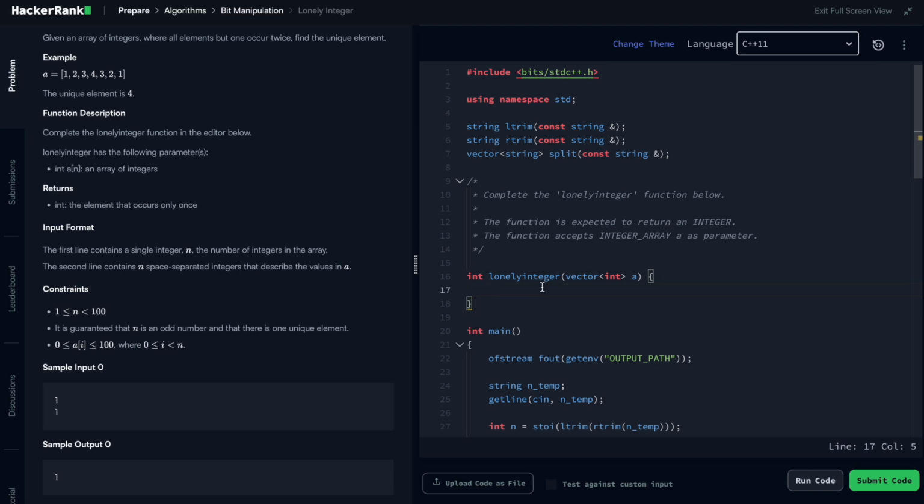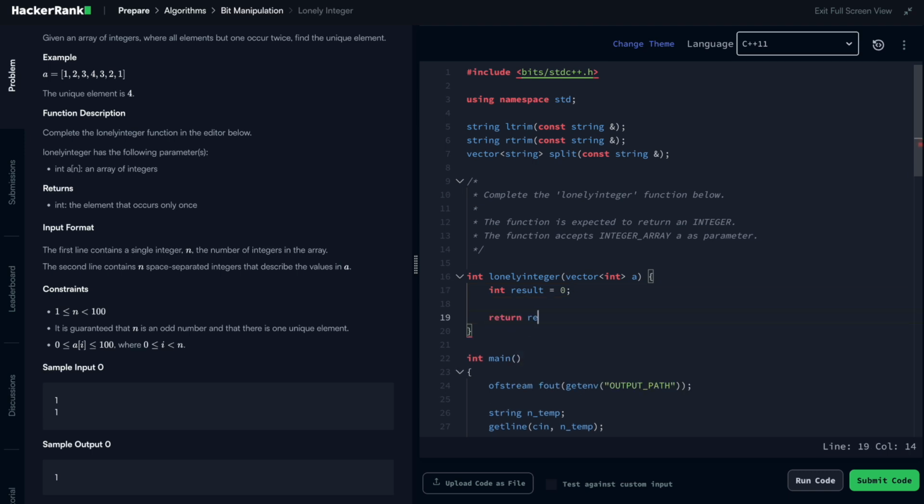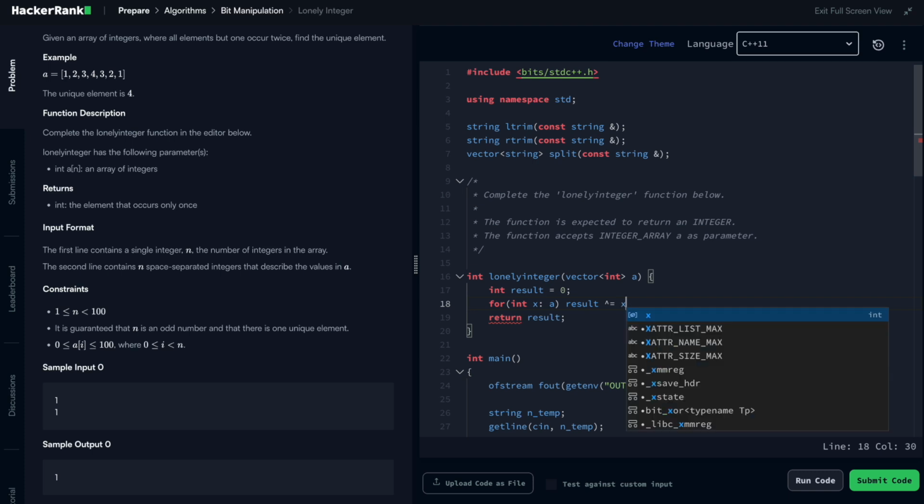What would the implementation look like? So we are going to have a result. I'll go with 0, a result equal to 0, and I'm going to return the result. And now here I need to loop through each element in the vector that I receive as input, and for each element, I'm just going to say result will be equal to the XOR of the element and the result.